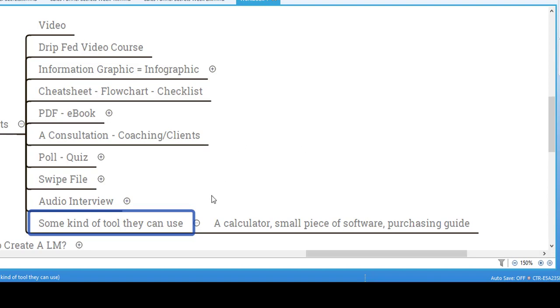Right? So just something that you can think of there. It doesn't have to be big, and it was just really just a few lines. It wasn't even that big of an Excel spreadsheet, but it was a great lead magnet.